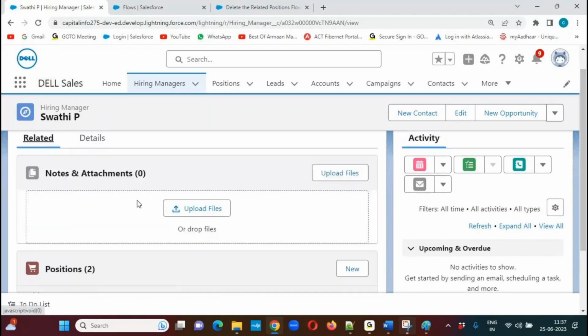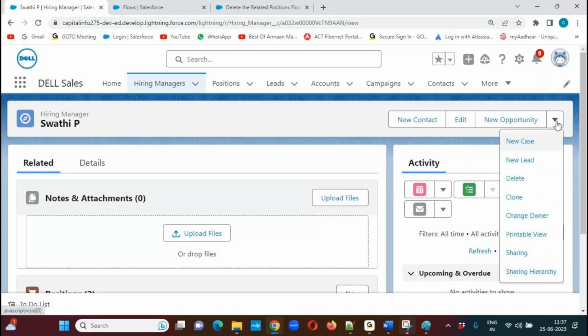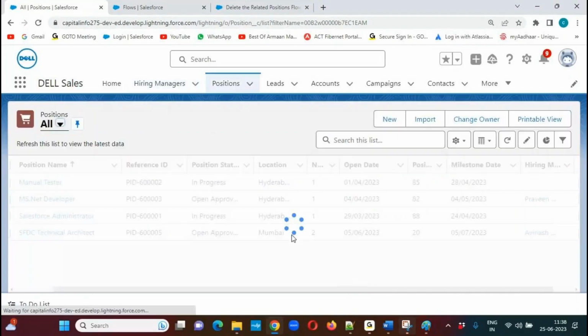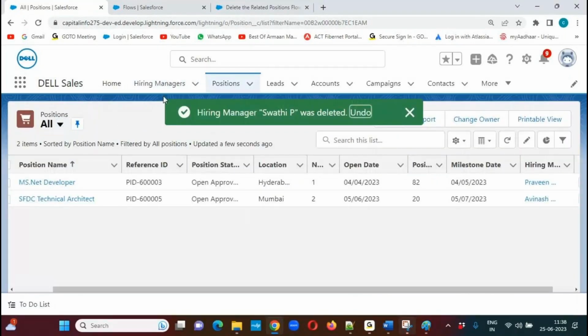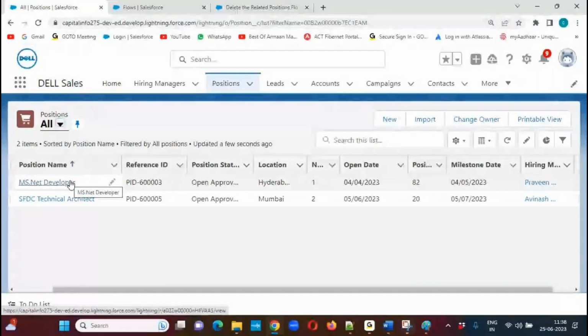Swati has these two related positions available, which she is handling. Now let me delete this Swati's record. Click on delete. Now Swati's record has been deleted, and the corresponding two position records have also been deleted. Even though we have this lookup association, we are able to remove the corresponding child records from the child object upon removing the parent. So while removing the parent record, we can delete the related children also using this configuration with the help of the feature called flows.